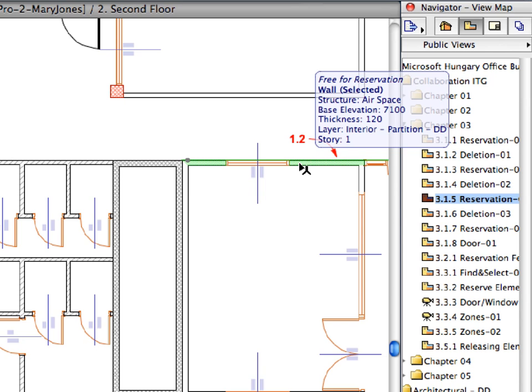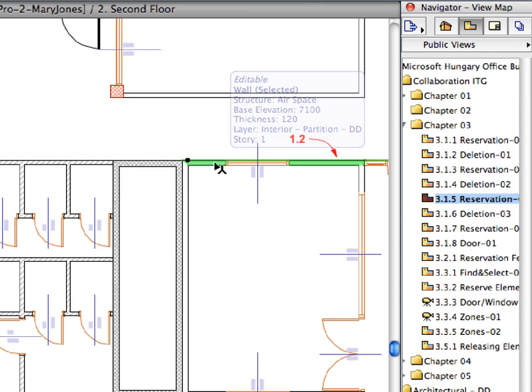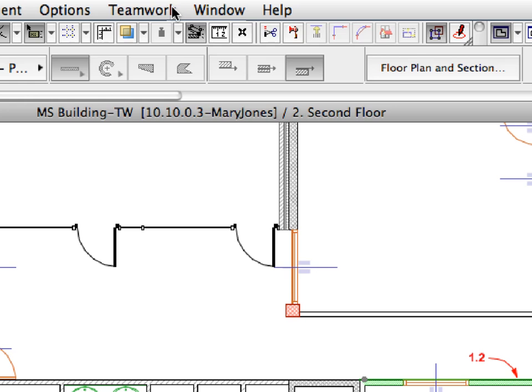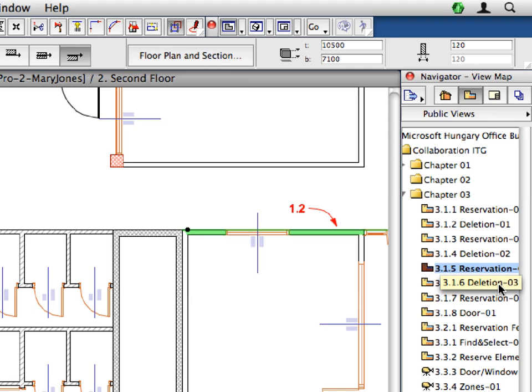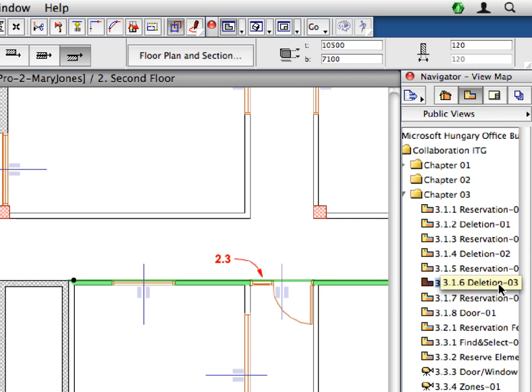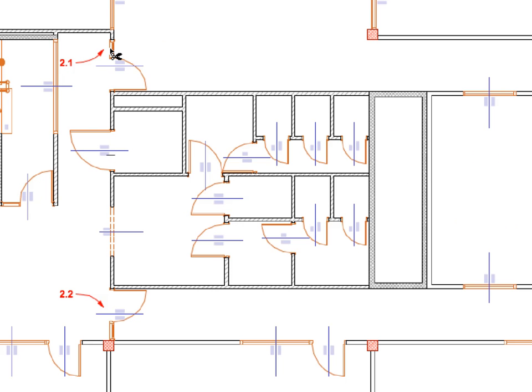This time, right-click on an empty area of the floor plan, and choose Reserve Selected Elements from the context menu. Please note that yet another way of reserving elements would be to select the elements first and then activate the Reserve Selected Elements menu command from the Teamwork menu. Double-click to activate the 3.1.6 Deletion 3 preset view located in the Chapter 3 folder of the Navigator view map and trim the three wall segments at the labels the same way you did earlier.